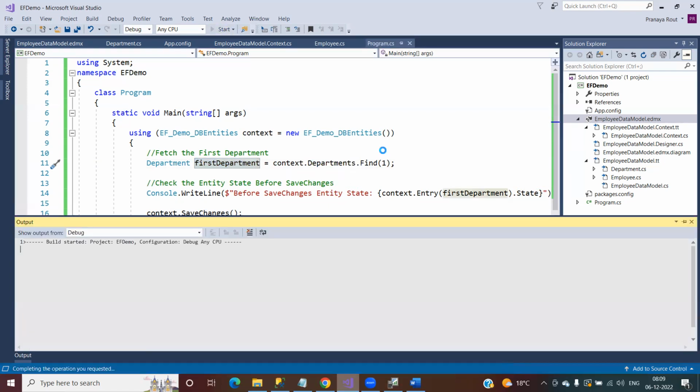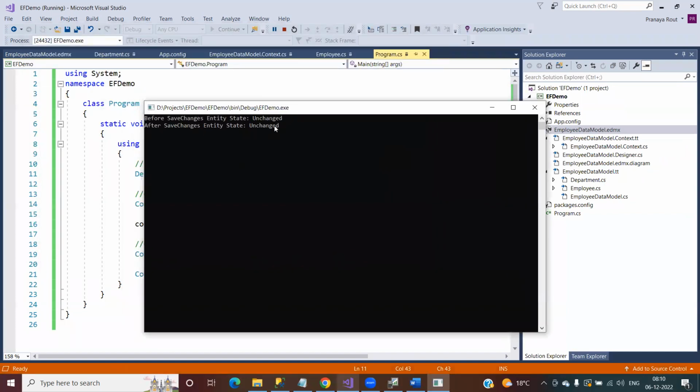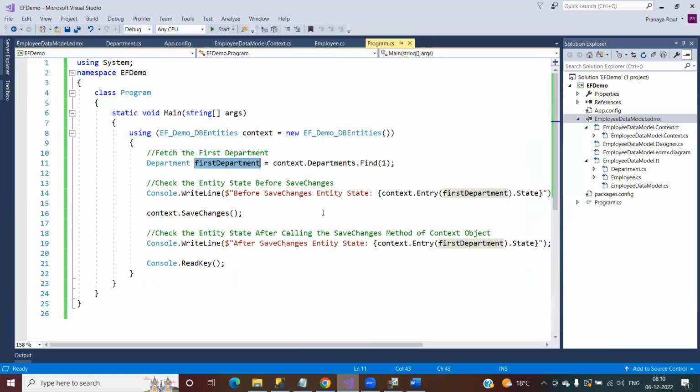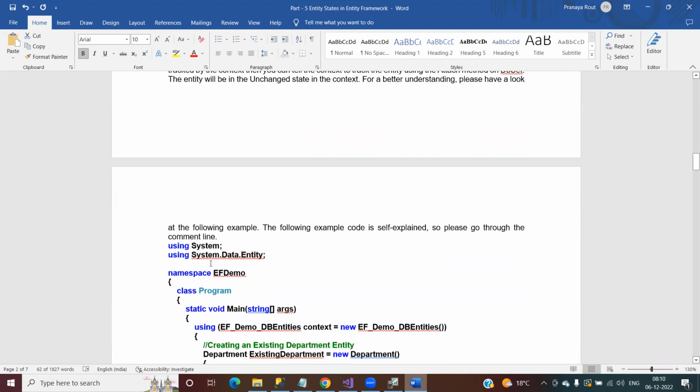So in this case, save changes does not do anything. The state before save changes and the state after save changes is going to be unchanged. You can see unchanged. Unchanged means the entity has not been changed, but it is tracked by the context object. Clear? Guys? Yes. So unchanged means there is nothing to do.